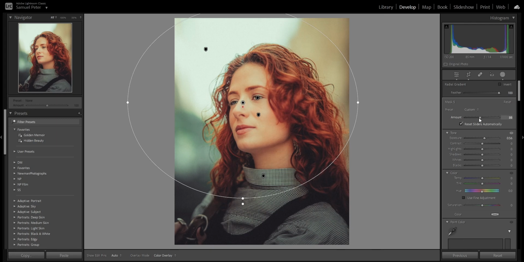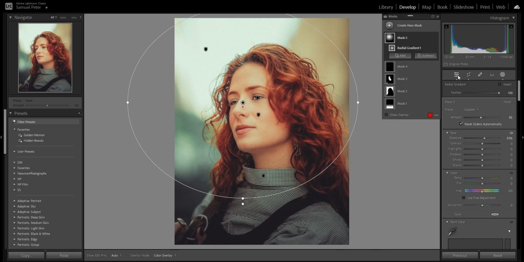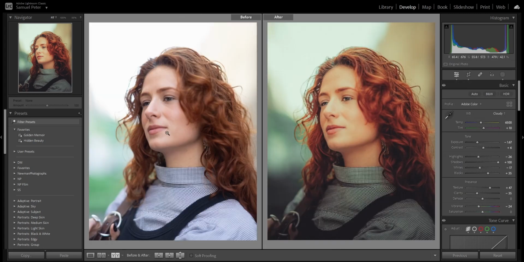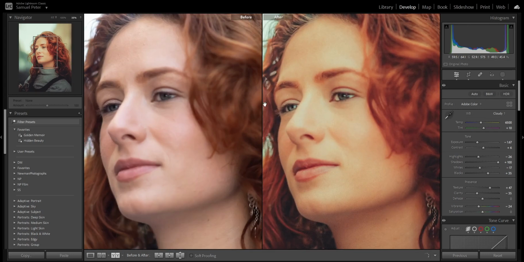Something like this. I might even brighten it a little bit more. Something like this is perfect. Now let's do another before and after. And as you can see, it is quite an amazing transformation. Just look at her eyes, for example. Her eyes are a lot sharper.